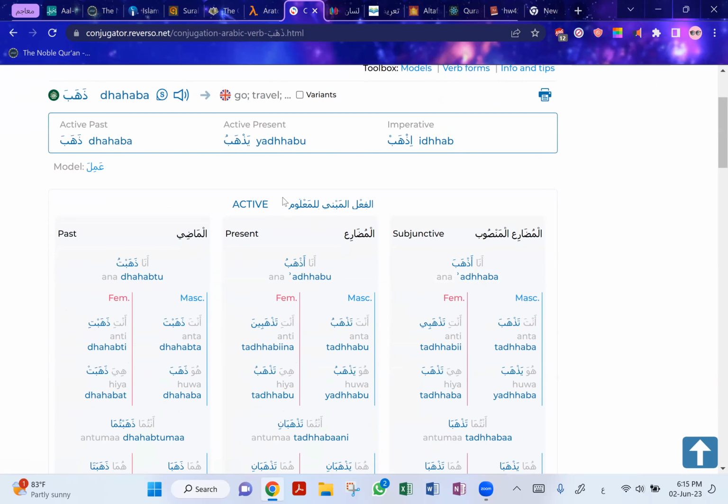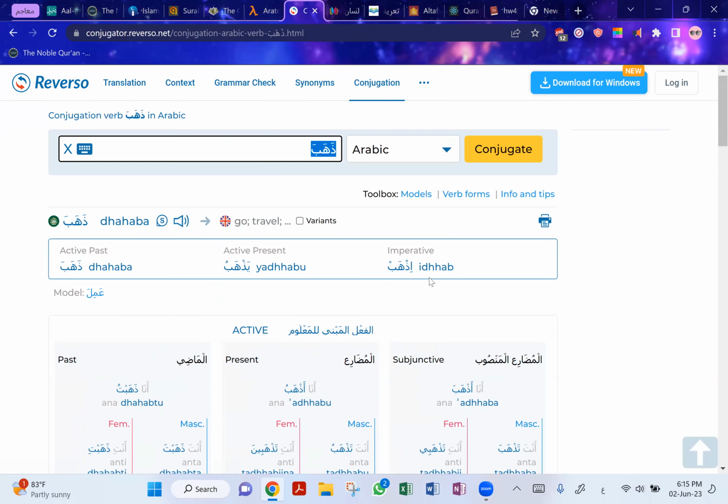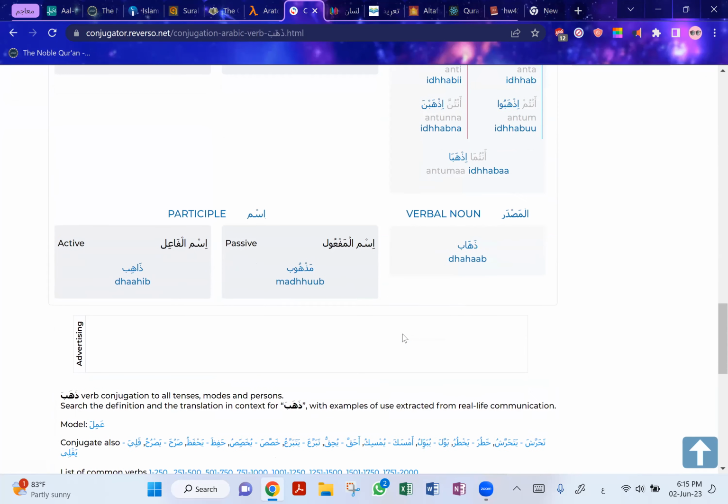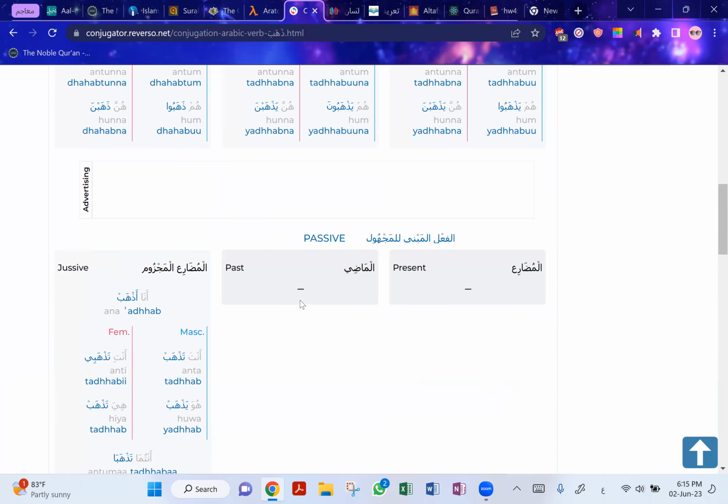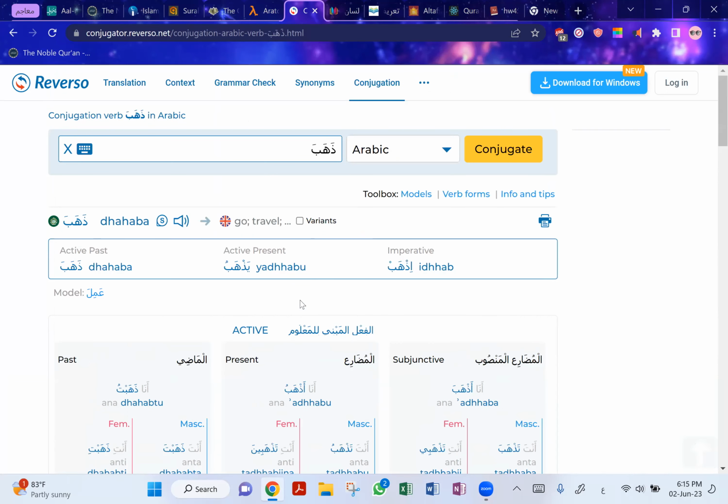As long as you understand, okay, this is the ma'loom. They start with the ma'loom, then they go to the majhul, and yeah, you get it. As long as you know, okay, dhahaba yadhabu, and then the command is idhab, and then at the bottom you will have the masdar, dhahaban, stuff like that. Isim fa'il, isim maf'ul. So you get the sarf there. It will give you the sarf. It's pretty good, I think.